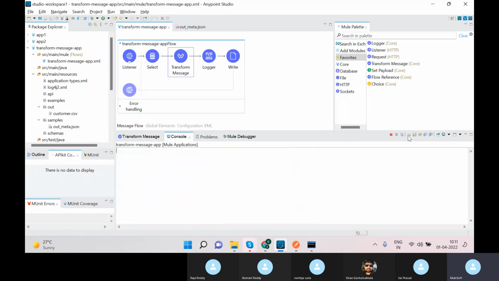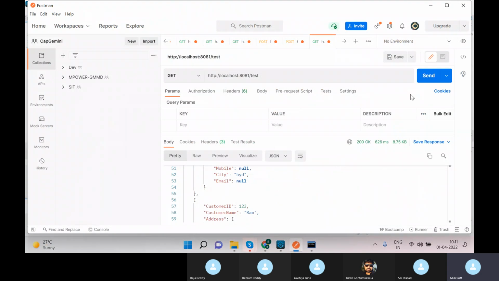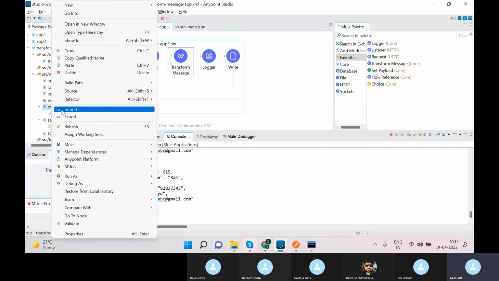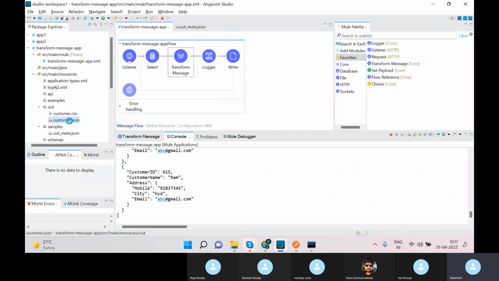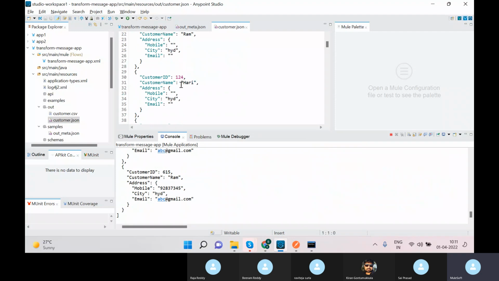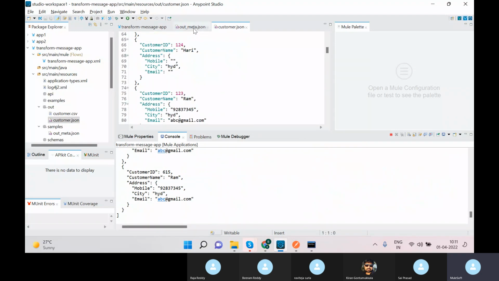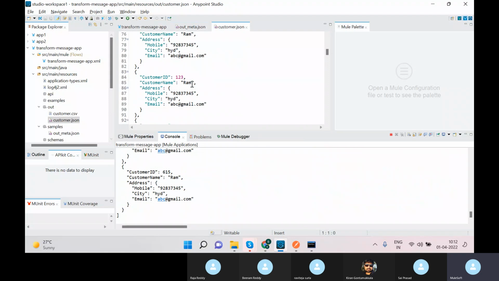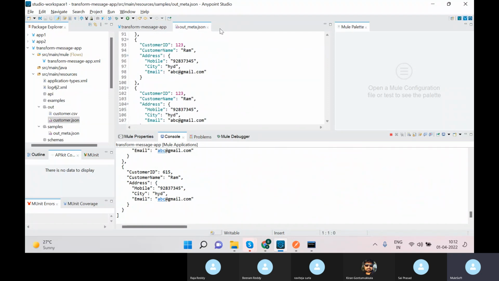My application is redeployed. I'm clearing the console, sending the request. Now you can see, here you can see a new file is created. Refresh customer.json. Here you can see all my data is created. Expected format. In which format am I expecting? This format, right? So this format it is saving.